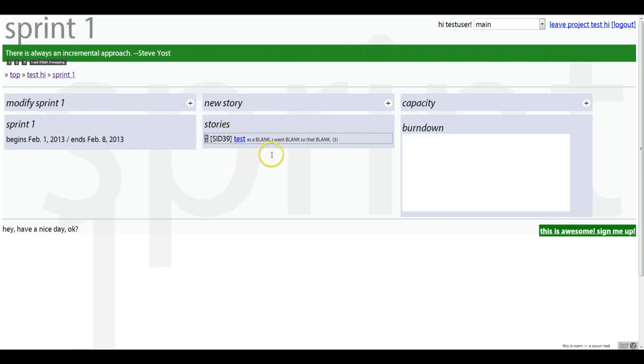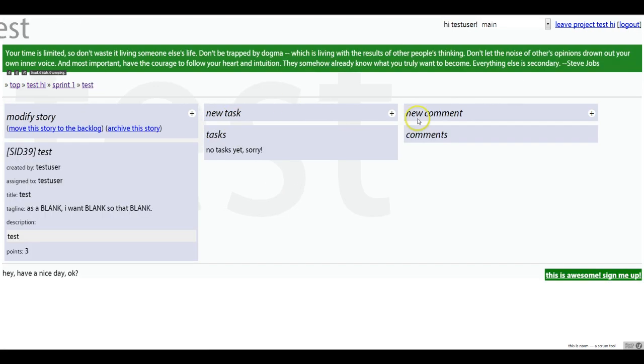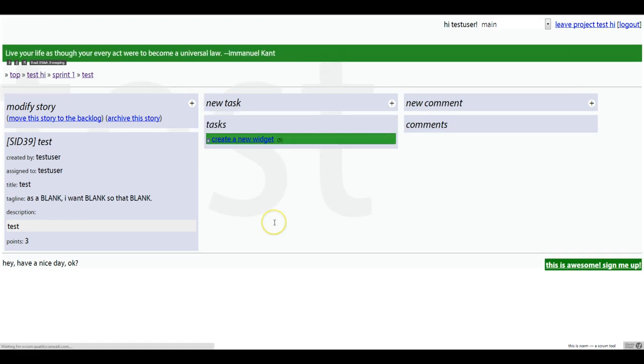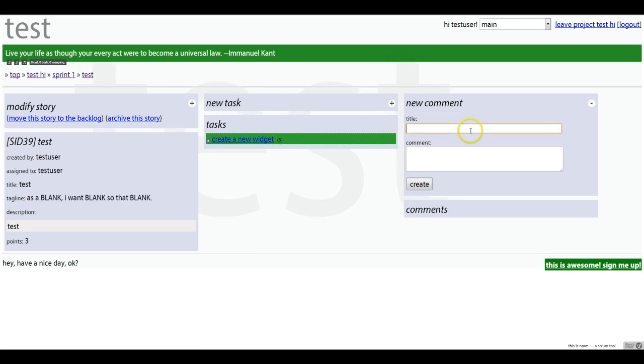Sprint 1 has the story we just created, but now I think it's time for us to make some tasks. We'll jump in and make our very first task, which will be to create a new widget. And we will just leave the description blank for now and estimate that it'll take 5 hours to complete that task. The task is green because it's assigned to me. We can add a comment, for example, a helpful URL, that might help us complete the task. In this case, we'll just enter the URL for Google.